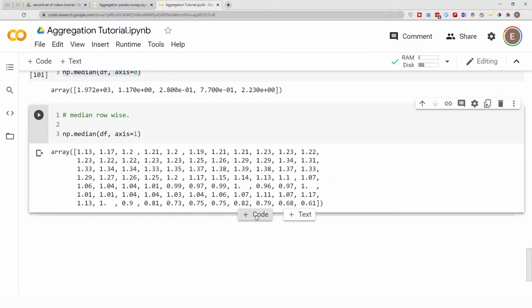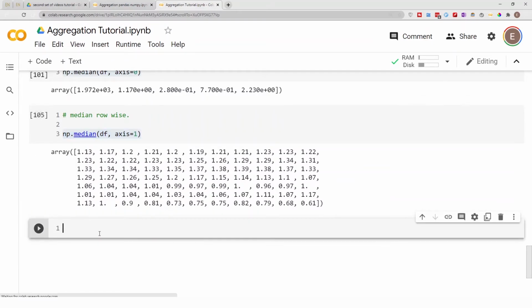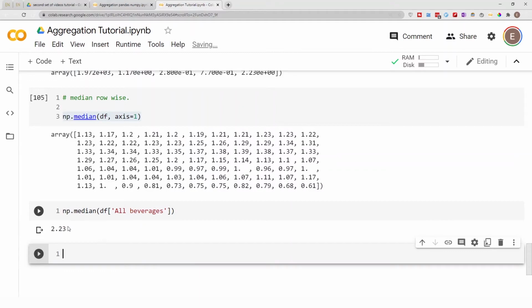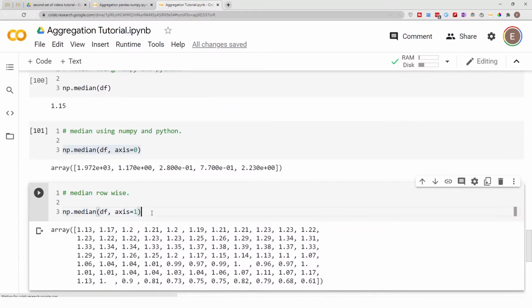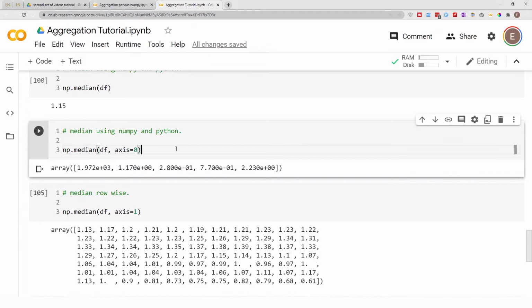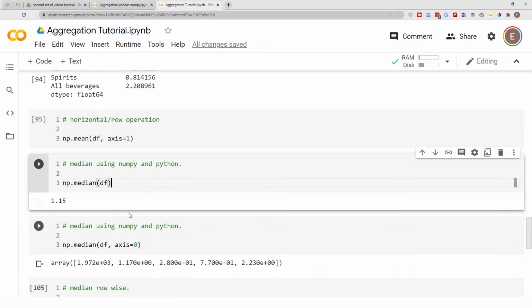Now, you can also get the median for a specific column by doing np.median, and then instead of specifying the axis, you just specify, let's say, the all beverages column. So this is the median for all beverages. All right. So you can do median calculation for an individual column. You can do median calculation row wise. You can do it column wise. You can do it for the whole data frame.